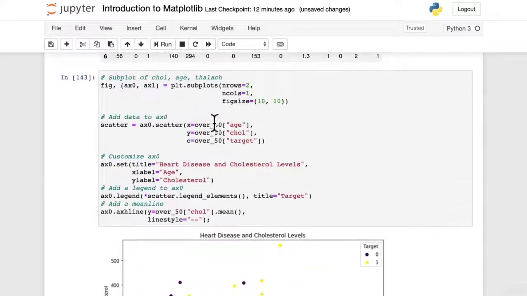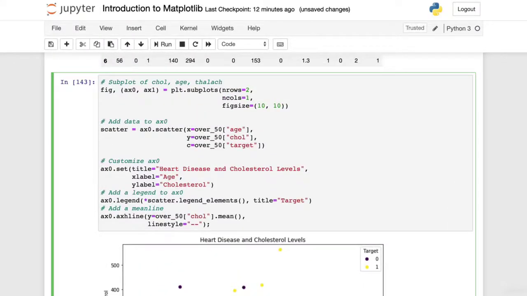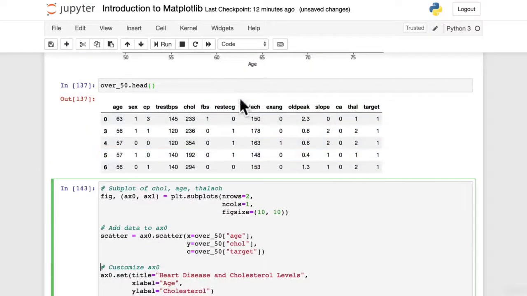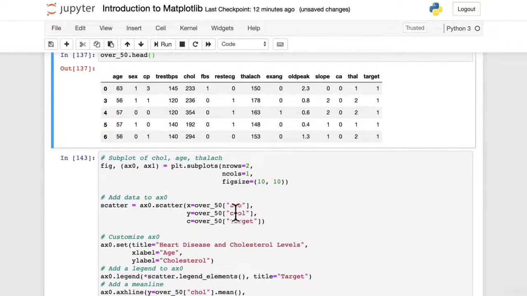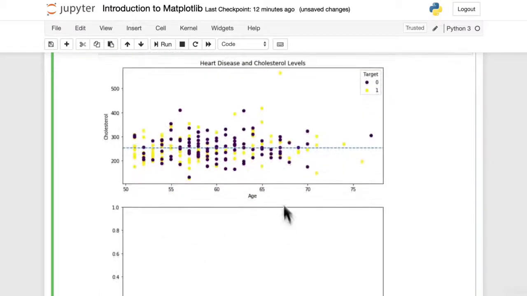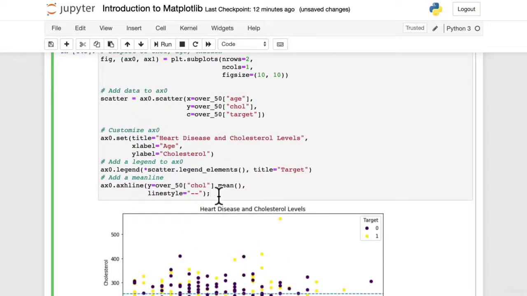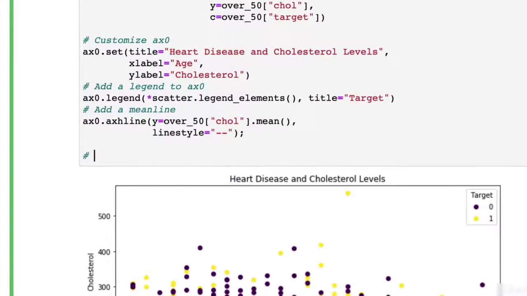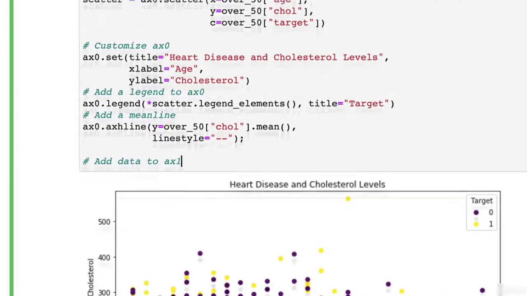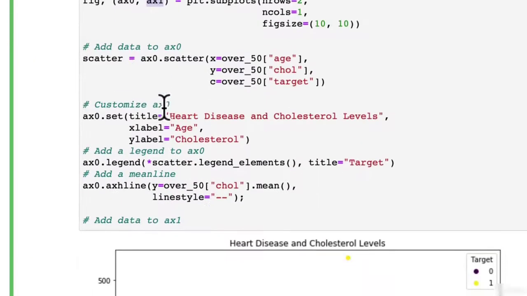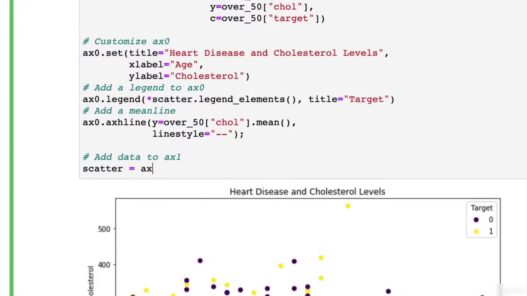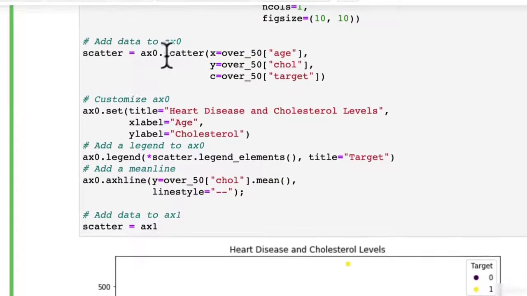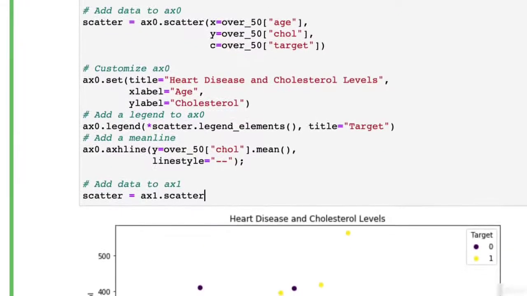So I want to challenge you to, before we go through it, see if you can replicate what we've done here, but with the thalach column instead of the cholesterol column on this subplot here. I'll give you a second. All right, if you've had a go, all good. If not, let's go through it. So now we want to add data to ax1, because remember, we've got ax1 up here. Excellent. Same thing we've done as before, but this time all we're going to do is change it from ax0 to ax1, and then of course the data that we use will be a little bit different.